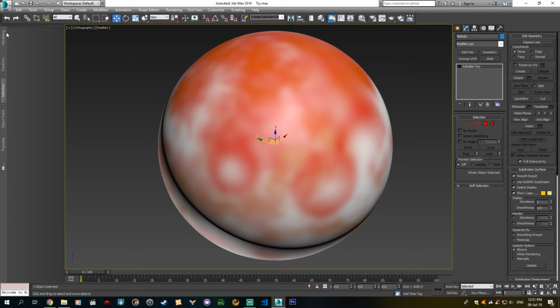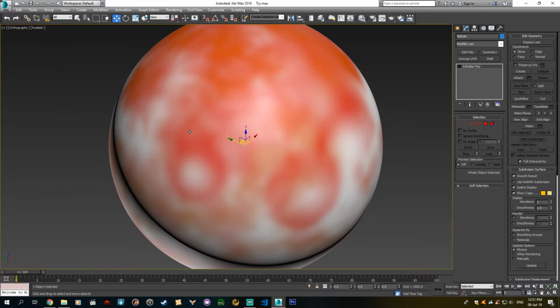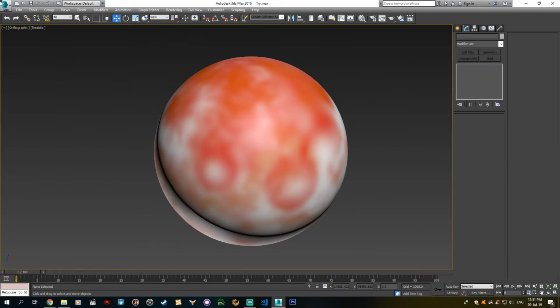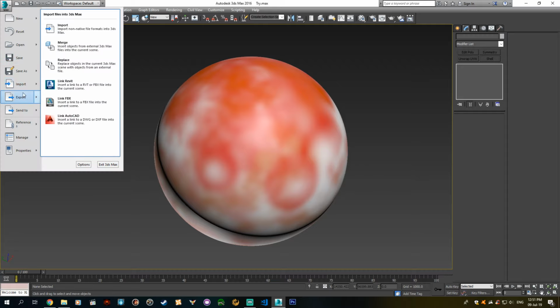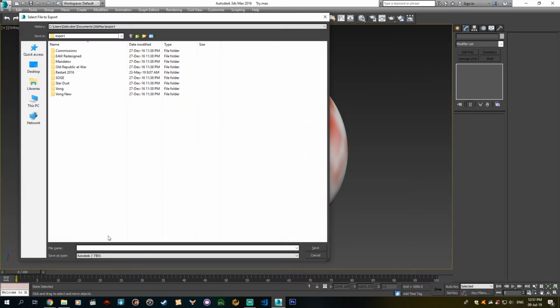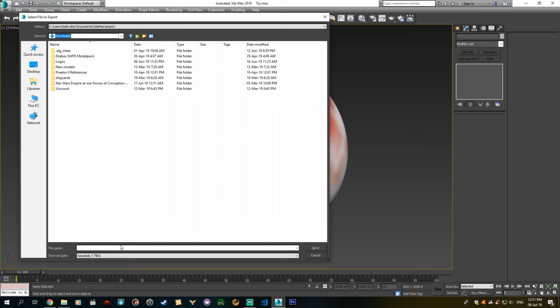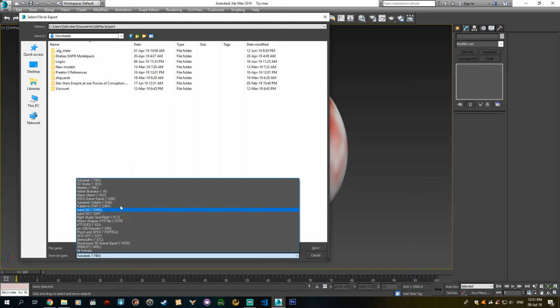I don't know nearly how to use even 5% of it, but it's very useful. If you don't already know how to do it, go find a tutorial online or something. We go to export, and then we are going to say whatever you want. We are going to save it as nebula, and we are going to save it as an FBX file.